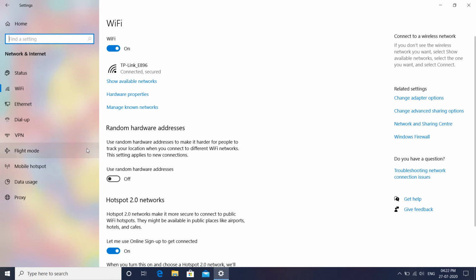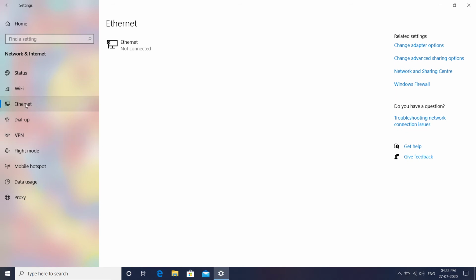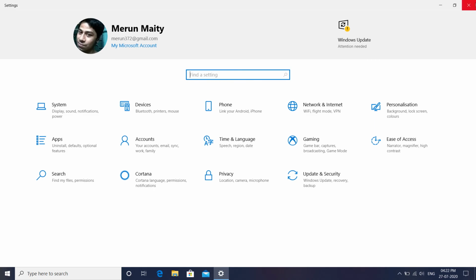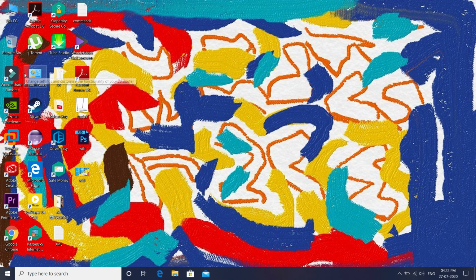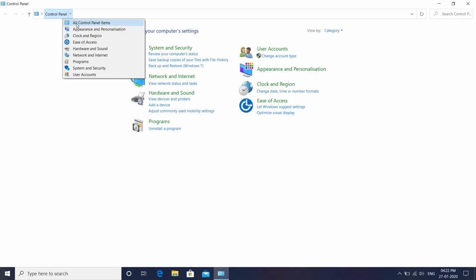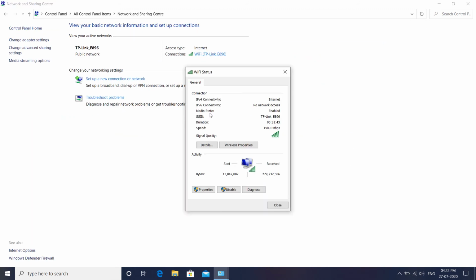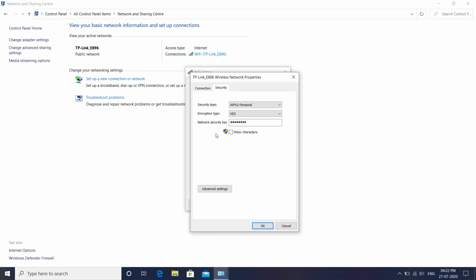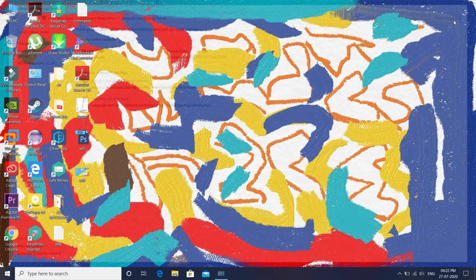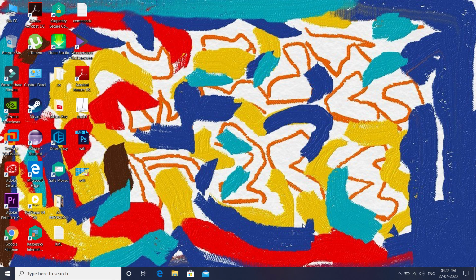Okay, and here you can set up your Ethernet connection or anything else. So the main key step is to go to the control panel, go to all control panel items, select Network and Sharing Center, click there and select wireless properties, then security, and just show passwords. Okay, so this is the step, and from that you just copy this and save it in a separate notepad file. Okay friends, this is how you can save your Wi-Fi password.